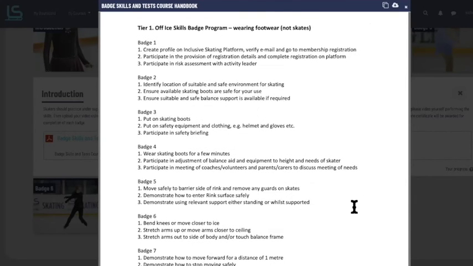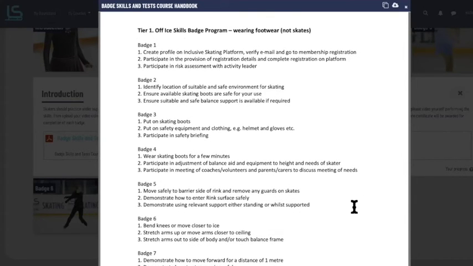So that was a bit silly of me. Sorry about that, folks. This is actually where we should have started, because this is the off-ice program when you're wearing footwear and not skates. So my apologies for that.